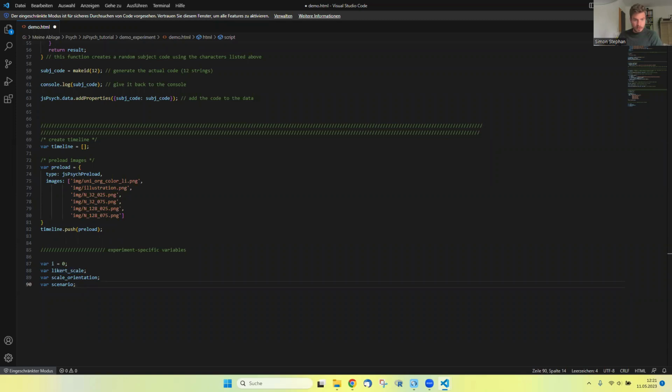Let me just check if this is maybe a relic from an earlier experiment, or whether I actually access it in the code later in the experiment. Okay, as far as I can see, scenario is not something that was actually used in this experiment, so this variable can go away. We don't need that.